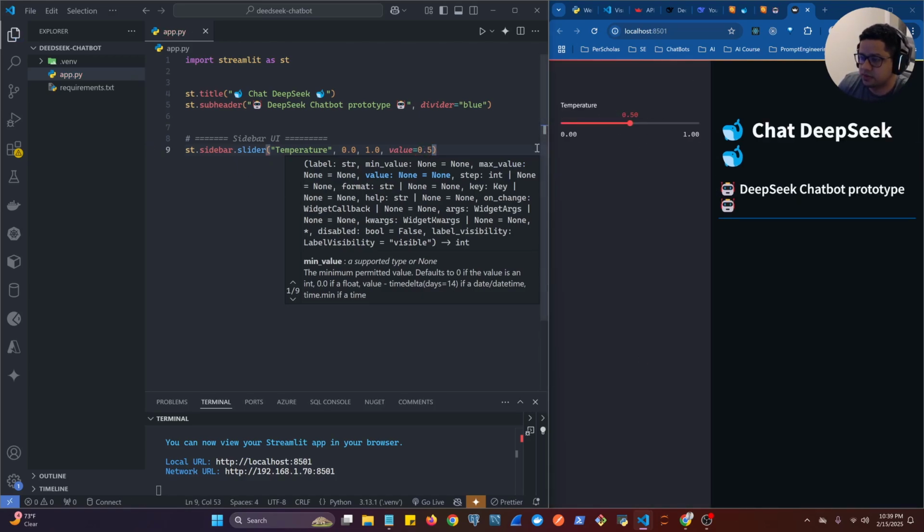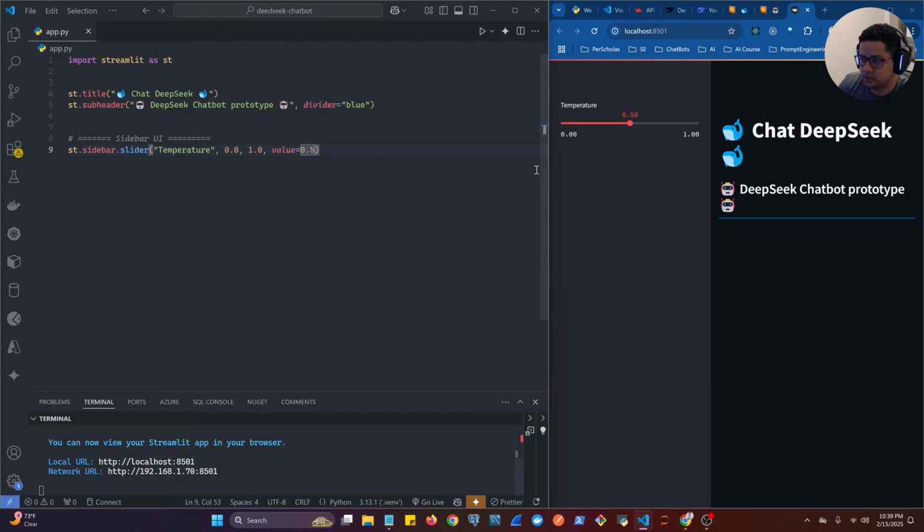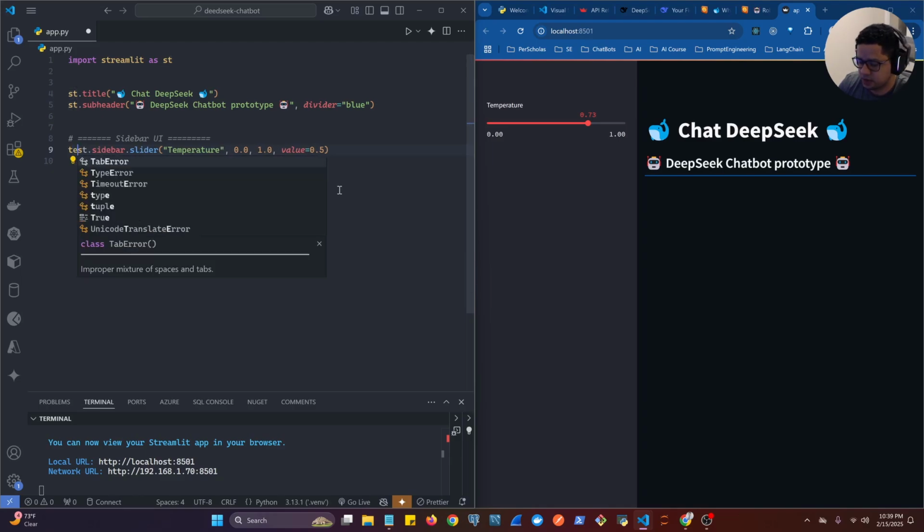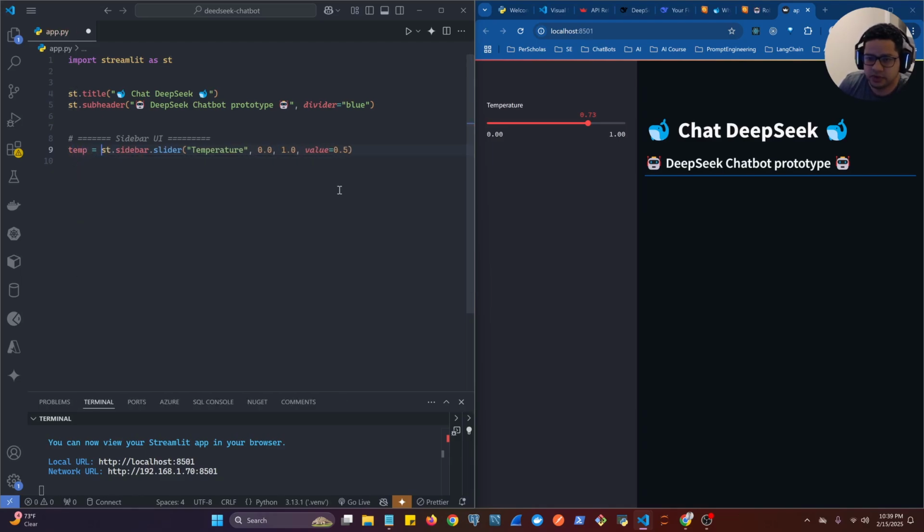So now we have this sidebar here. Let me hide this for now so we can get more space. So we have the sidebar for the temperature here. Cool. And then let's store the value in a variable called temp for temperature. And let's just do a little bit of text in here.